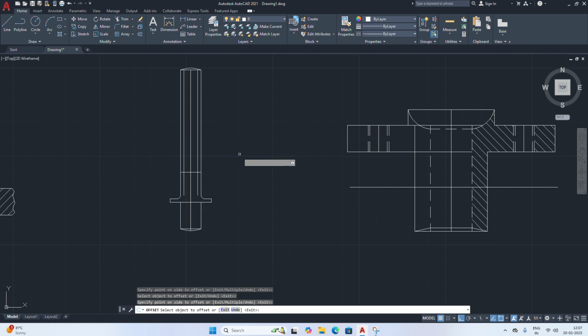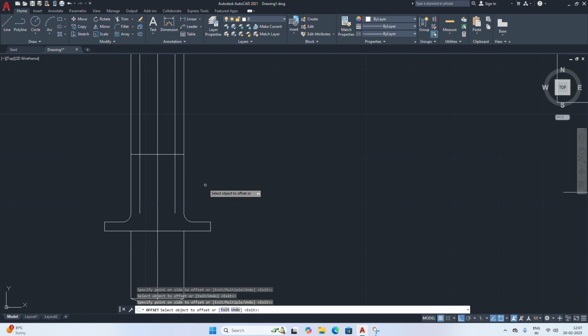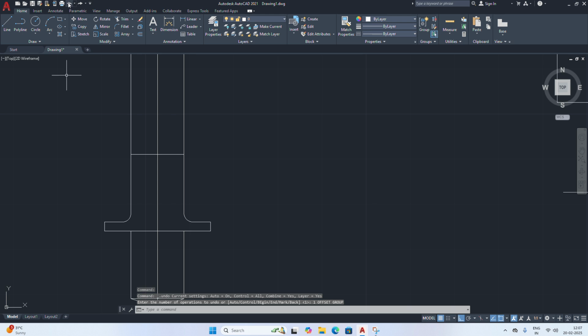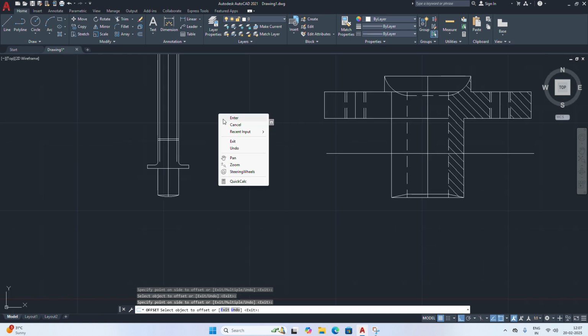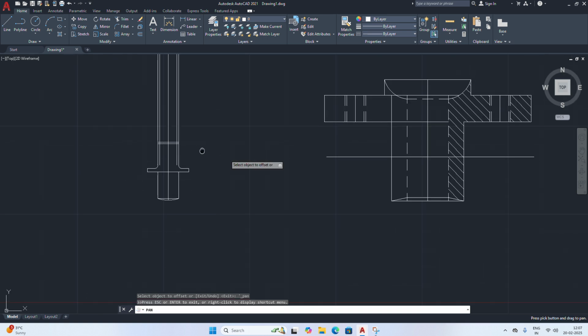Okay. Now again this line will offset through 1 mm, offset through 1 mm. This line inside and this line inside and this line also downwards. Okay. Now this is to show the thread.